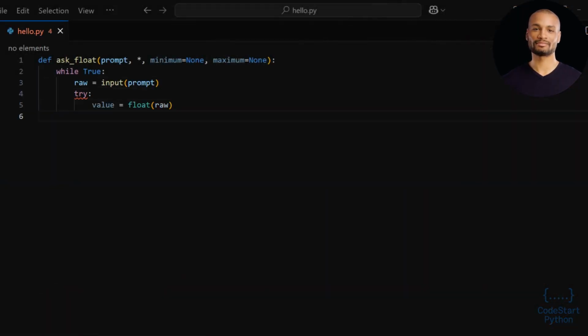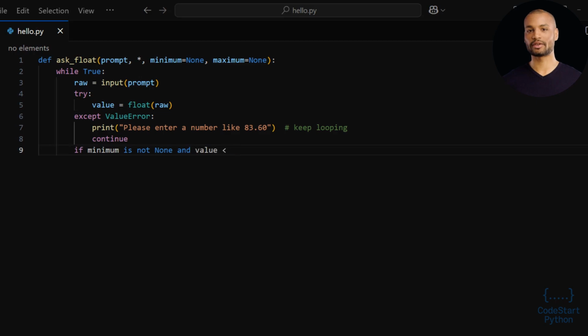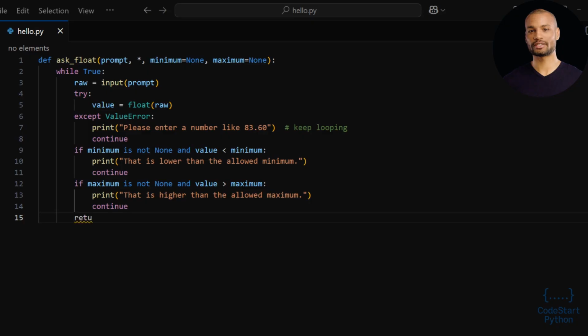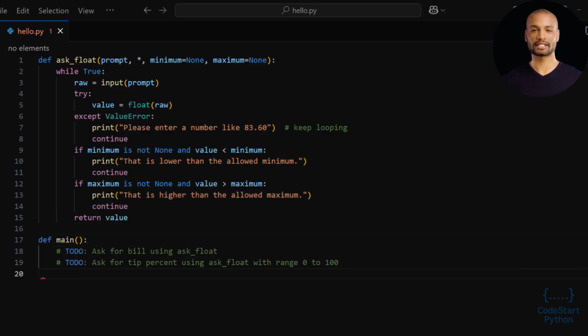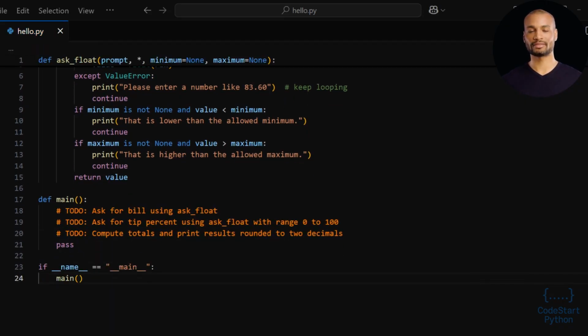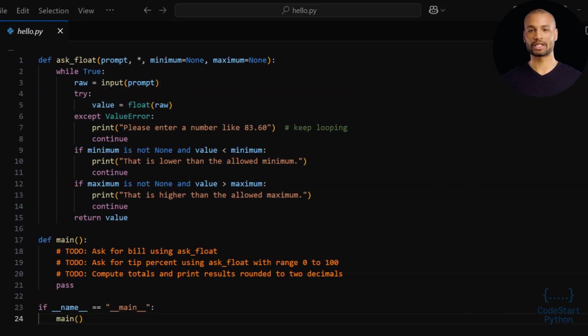Challenge time. Build a robust tip calculator that never crashes on bad input. First, keep asking for the bill amount until the user provides a valid number, then keep asking for the tip percent until that number is valid and between 0 and 100. Compute the grand total and display it rounded to 2 decimals, along with a friendly breakdown of bill, tip, and total. Here is a slice of the code to help get you started.